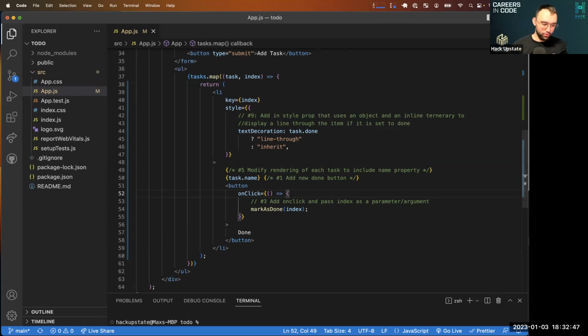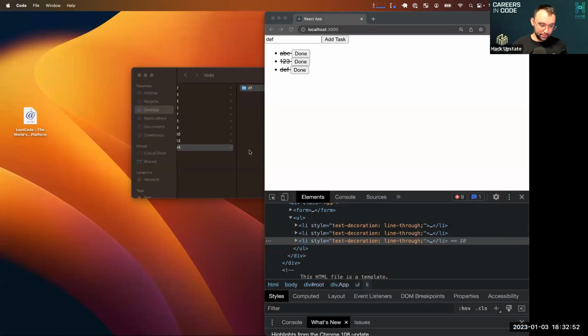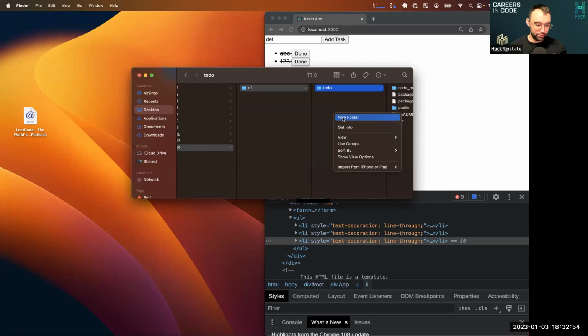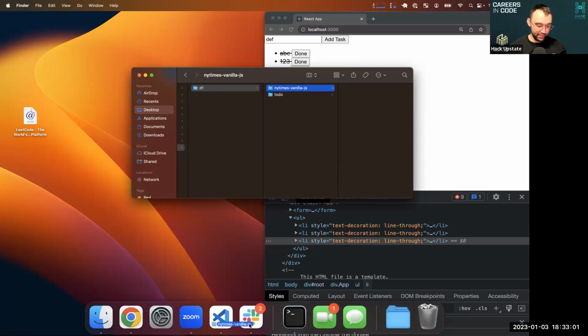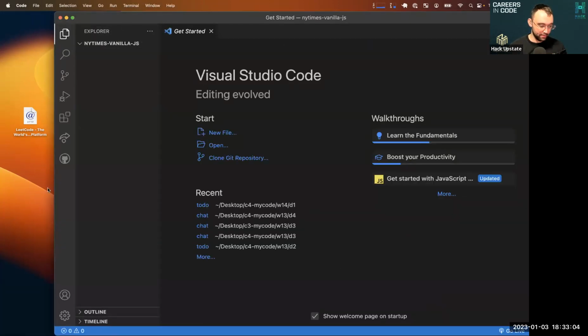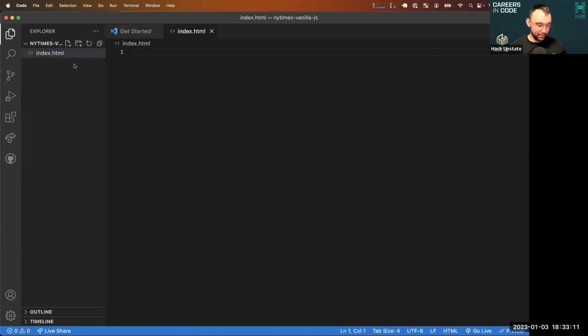Okay, I'm going to move on to New York Times here. So I am going to, in my day 1 folder, create New York Times. And I'm going to call it vanilla.js because we're also going to do it in React later tonight. So I'm going to get started with my index.html. I'm also going to create my script.js just so I can split my screen a little bit easier so you guys can follow along.